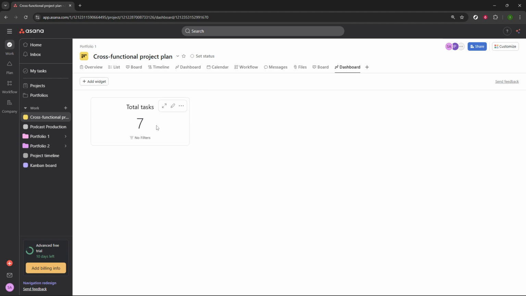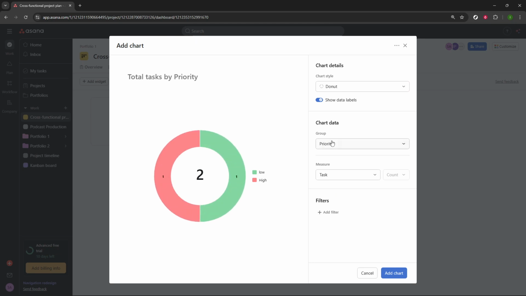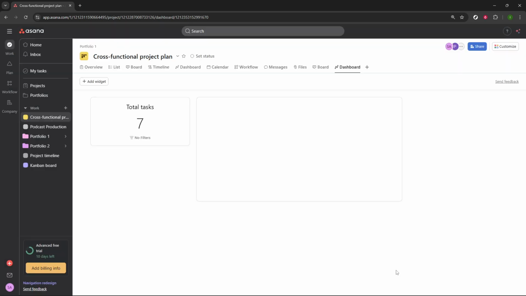Let's add a second chart to create a simple status breakdown. Click Add Widget again, choose Chart, and open the chart style dropdown one more time. This time, select Donut. The donut chart groups tasks into segments so you can see distribution. Next, choose the field you want to use as the source for grouping. Pick completion status so the chart separates tasks into completed and incomplete categories. When you're happy with the preview, click Add Chart to place it on the dashboard.